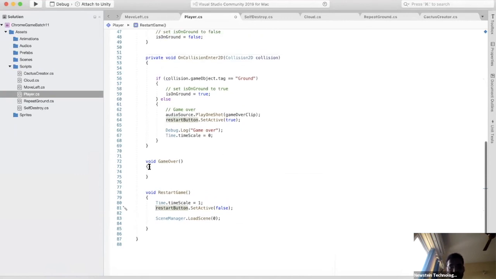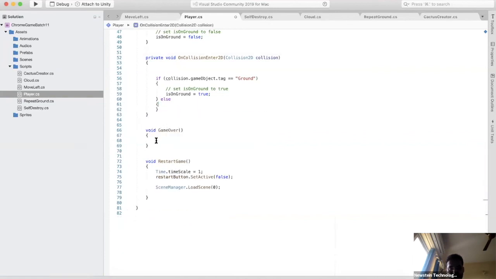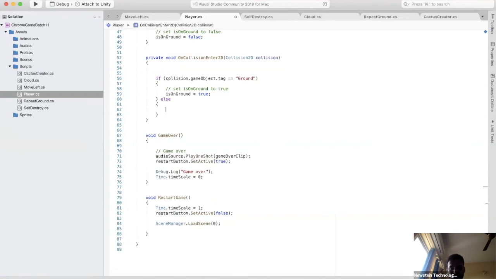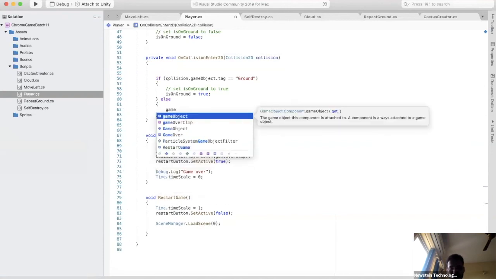Okay, I have created another function game over, and I'll move entire thing, Control X, to game over, and from here I'll call this function game over.